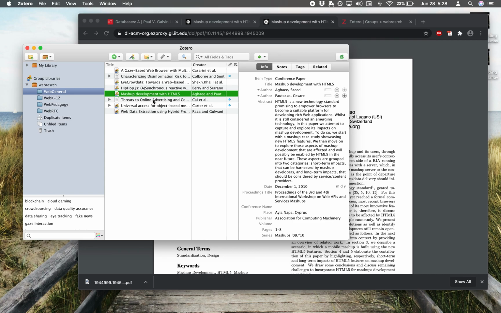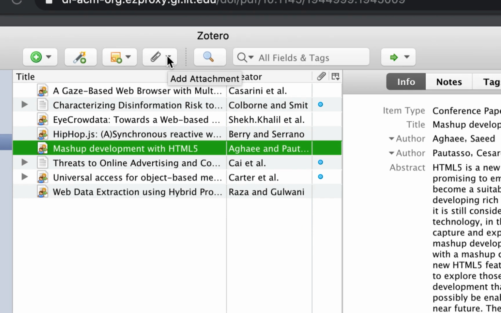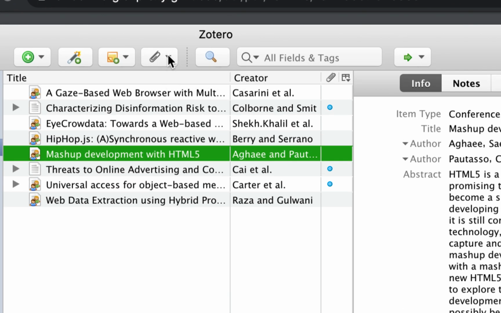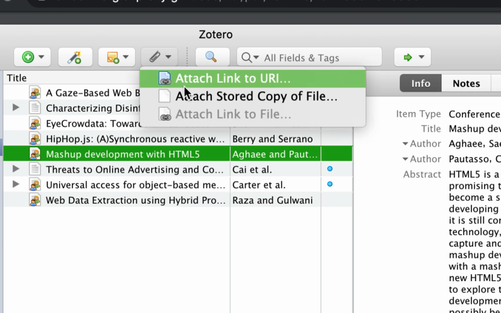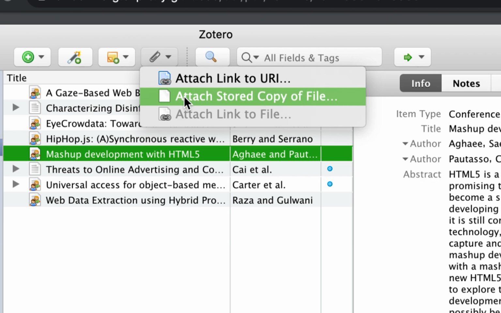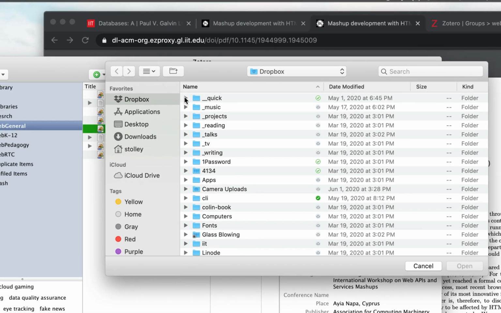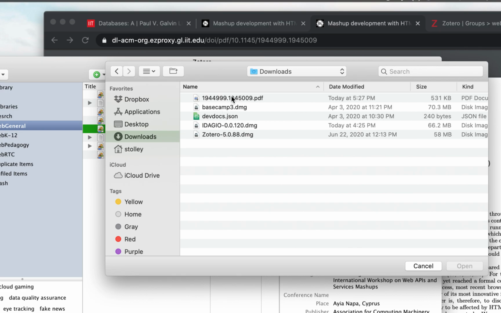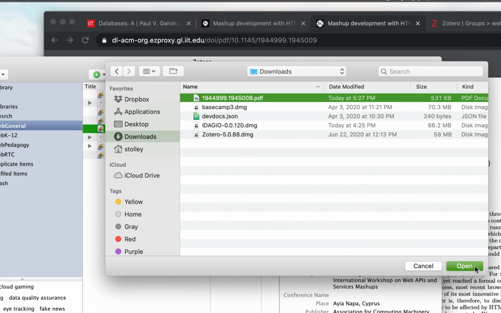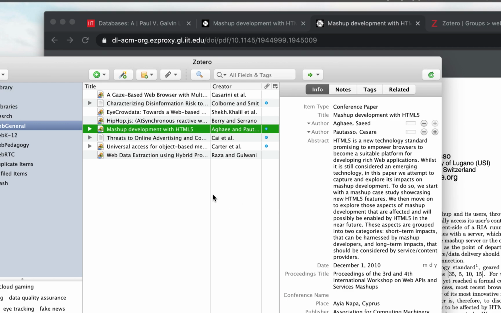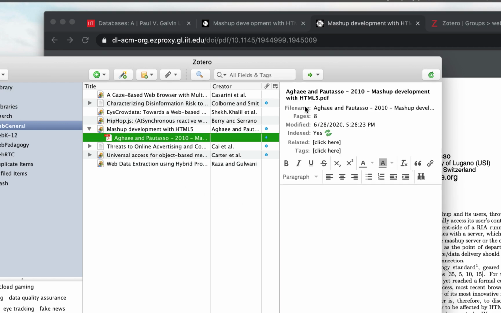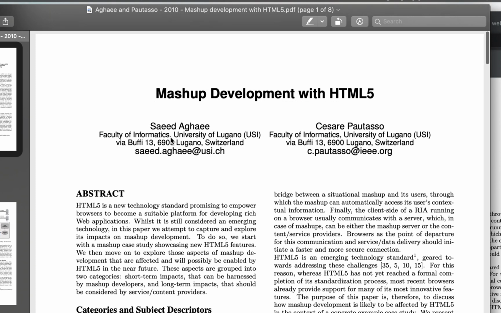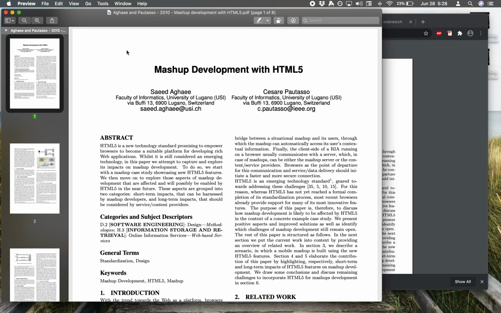And then over here, there's the little paperclip icon in Zotero itself. I've got this mashup development article here, and then I'm going to say attach stored copy of file. And then just let me jump to my downloads. There's that PDF. All right, and now we can see that we've got this nice PDF that's been stored here. And from within Zotero, you can click on it and then have access to that.